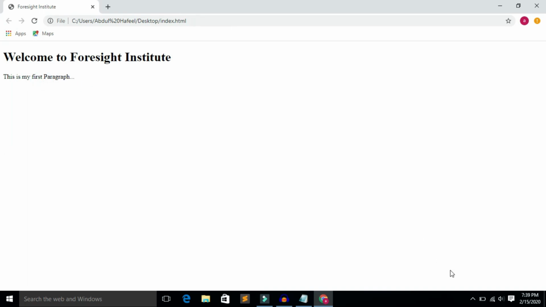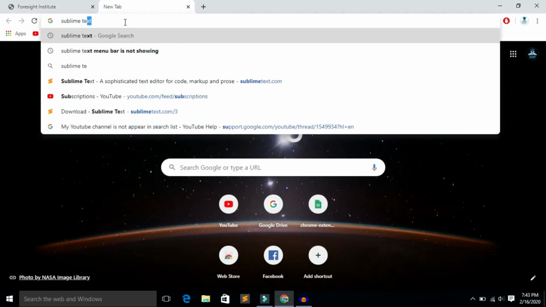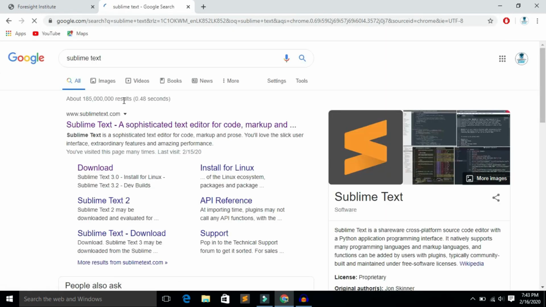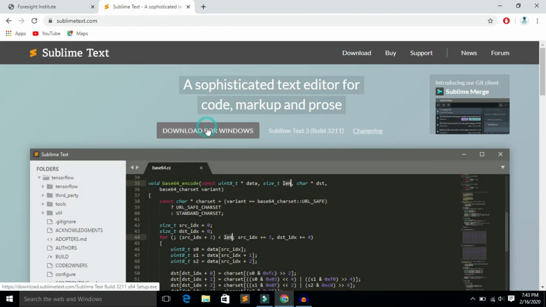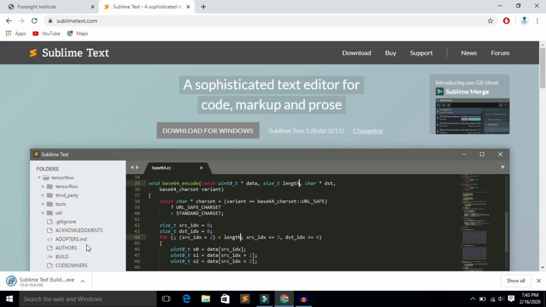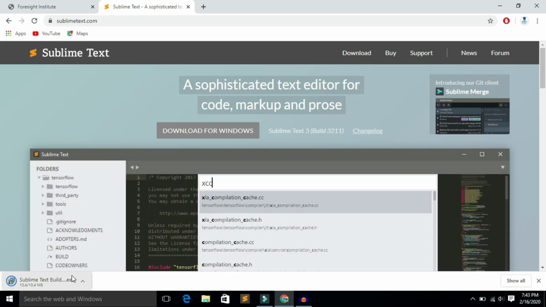Now let's look at Sublime Text, and how we write the same code in the Sublime Text editor. First of all, if you don't have the Sublime Text editor, go to your browser and search Sublime Text. Then you can click the first link. It will take you to the official website of Sublime Text. You can see the download button here. Once you click the download button, it will download to your computer. After it downloads, you can open it and install it in an easy way.